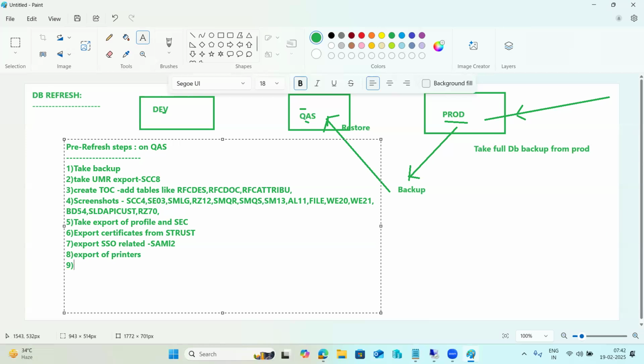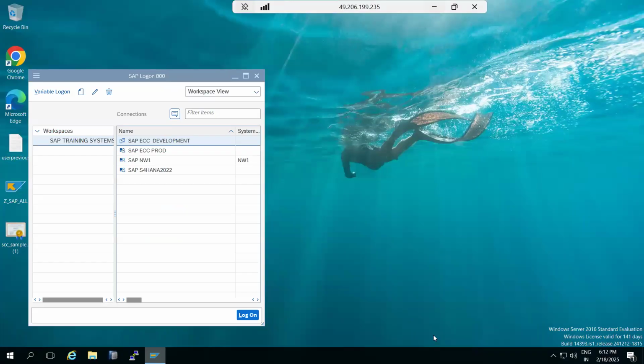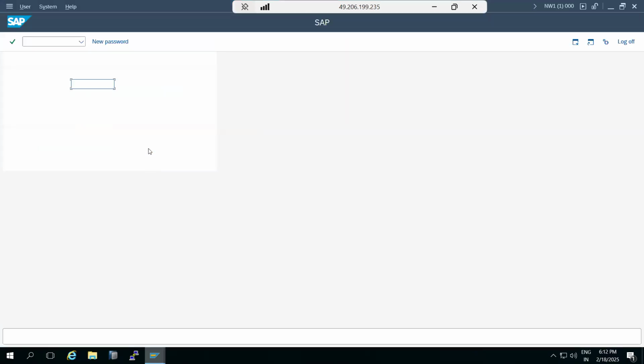Backups we know how to take using the HANA Studio backup. After that, we can create the TOC. So we can go to one of the systems here, suppose the NW1 system.